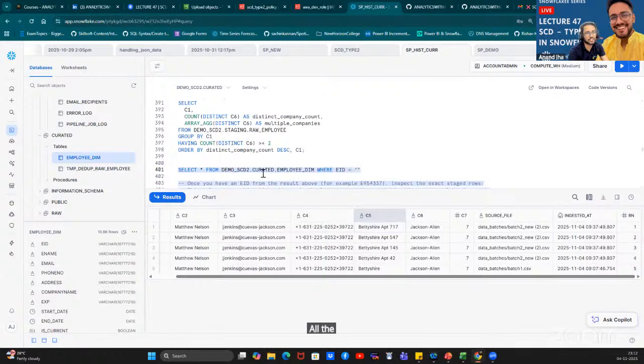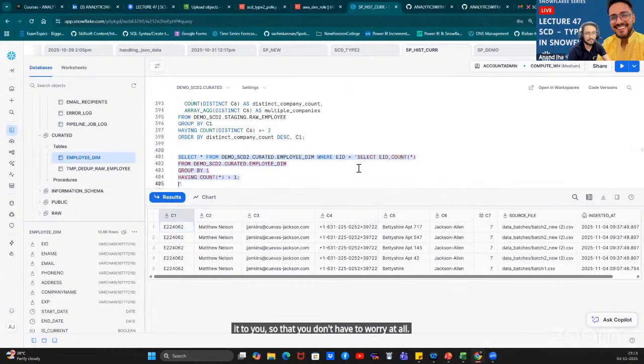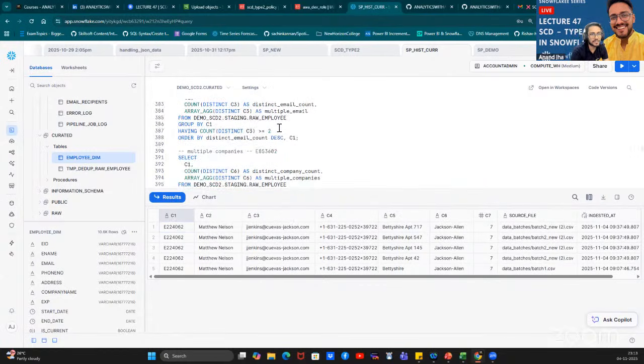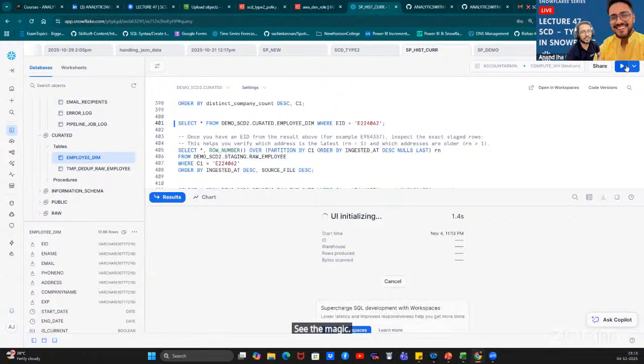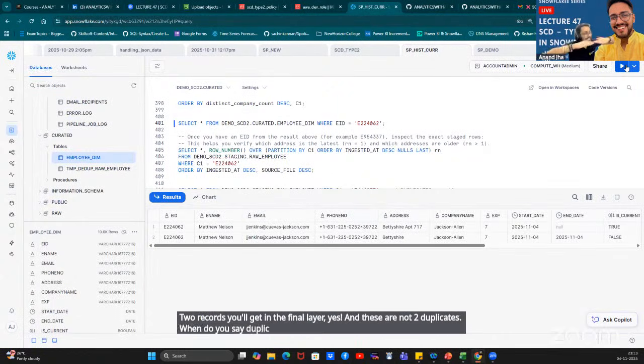All the test cases have also been given to you so that you don't have to worry at all. E224062. See the magic. You'll get 2 records in the final layer. And these are not 2 duplicates. When do you say duplicate? When the entire values are the same.